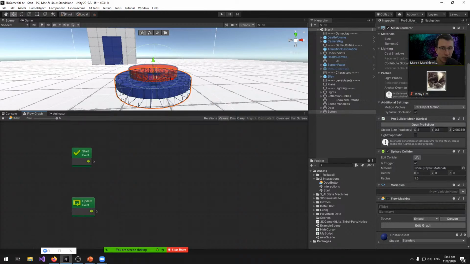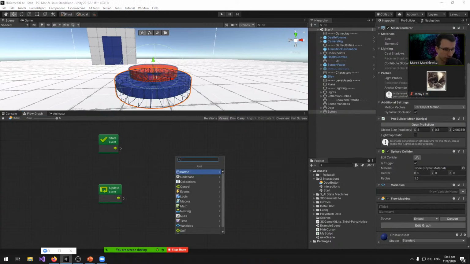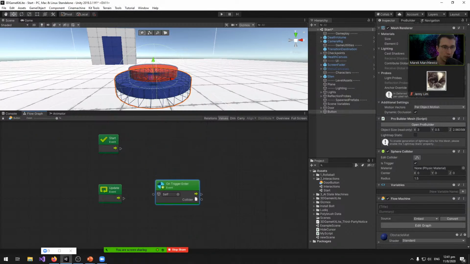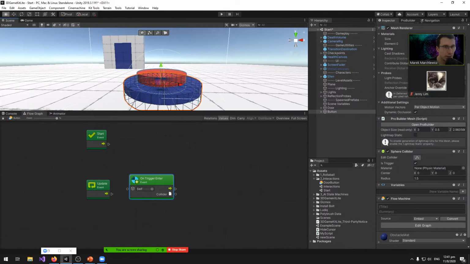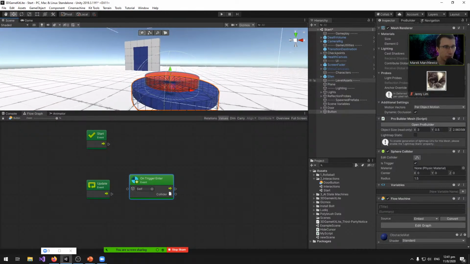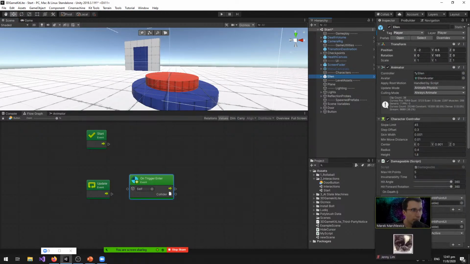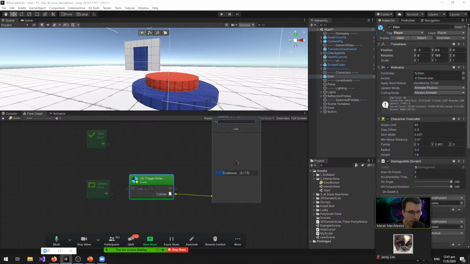I'm going to right click and find the on trigger enter. Okay, on trigger enter. And from here, I'm going to check the collider that's intersecting with this trigger area. What I'm looking for is to check if the tag of the game object, since every game object can have a tag, is set to player. So I'm going to drag this collider here and check the compare tag.